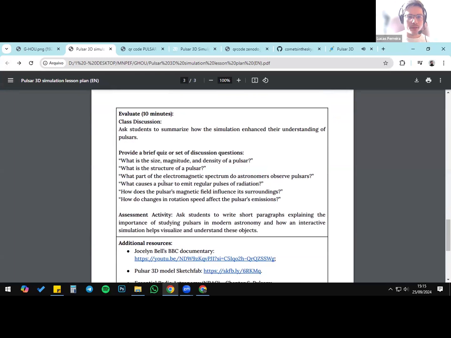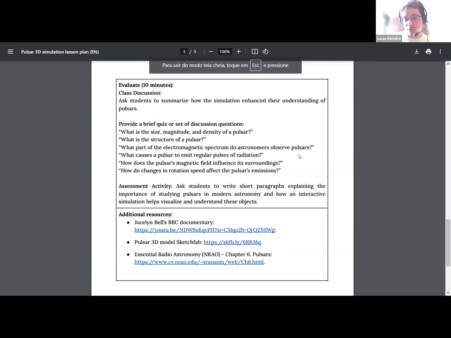All right. At the end, we can provide a quiz with different questions for them to understand and answer in groups, like what is the size, magnitude and density of a pulsar, the structure of a pulsar, what part of the EM spectrum astronomers observe pulsars in, what causes the pulsar to emit regular pulses of radiation, and how does the pulsar magnetic field influence its surroundings, and so on and so forth.